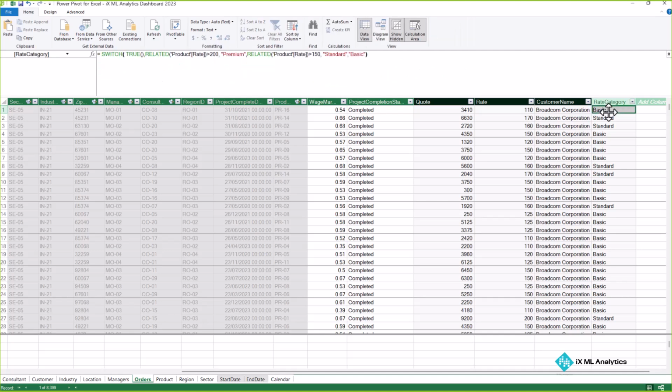The beauty of this is that now we can slice and dice our revenue or any of our metrics based on these categories. So if it so happens that the standard is giving us more revenue rather than the premium, then we have to focus more on middle pricing. Okay, so we can get a lot of insight from this.